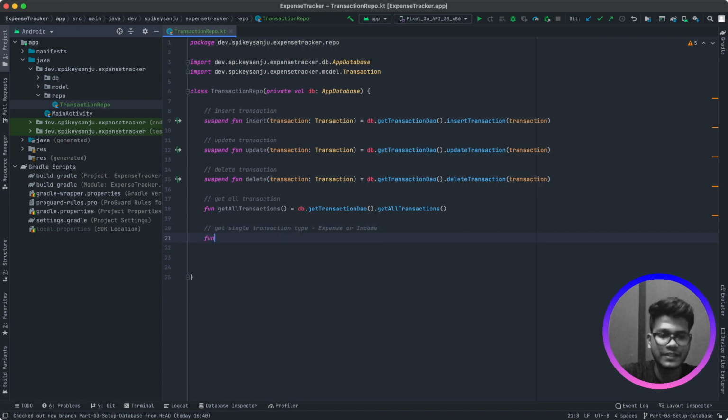So function get all single transaction, and it's going to be db.getTransactionDao().getTransaction. Here we need to pass the string, which is transactionType, so just type transactionType, which is going to be a string. Inside of this, just pass that parameter. So now we have successfully finished the transaction repo.